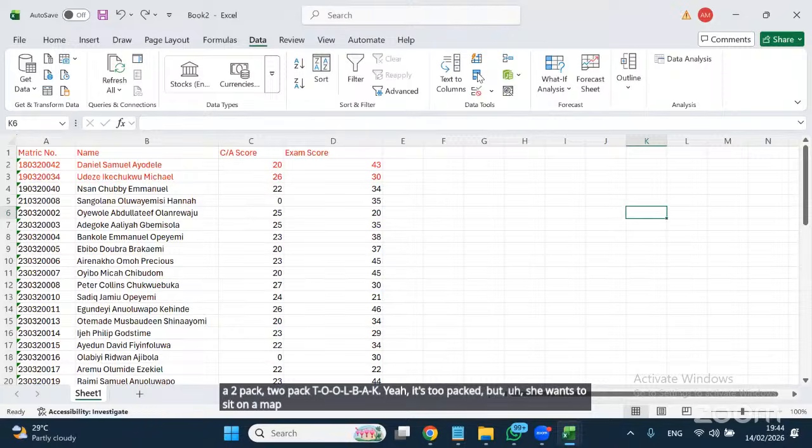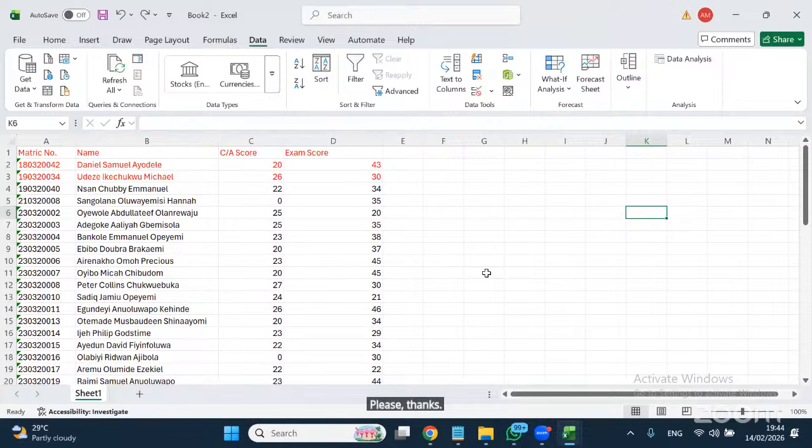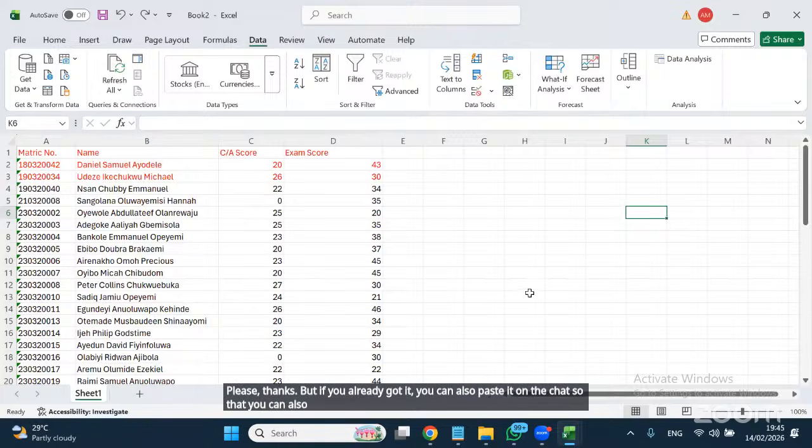But she wants it on MacBook, but what I'm presenting is on Windows. So I said she should just inform me, I can just send her where to go to get the ToolPak. Once it's enabled, you don't need to download or install anything. Once it is enabled, you'll be able to see your tools. But if you already have it, you can also paste it in the chat so that you can see and try it while she's still on here.